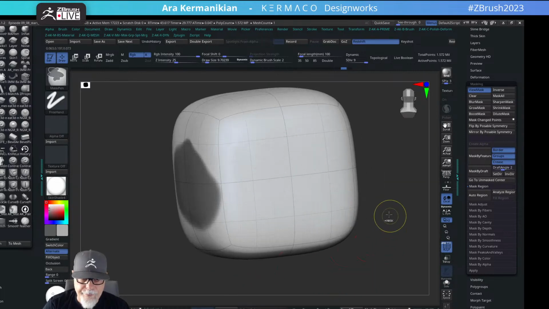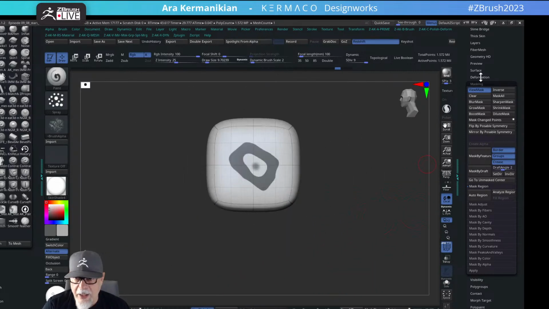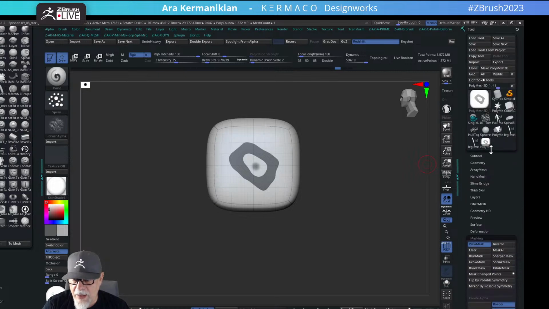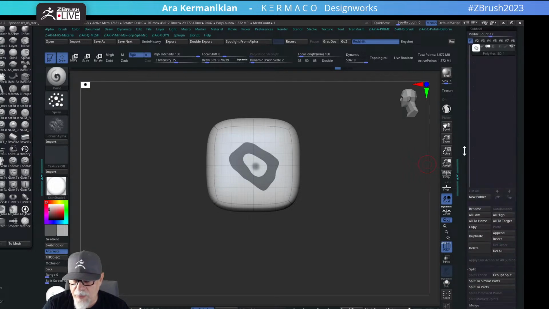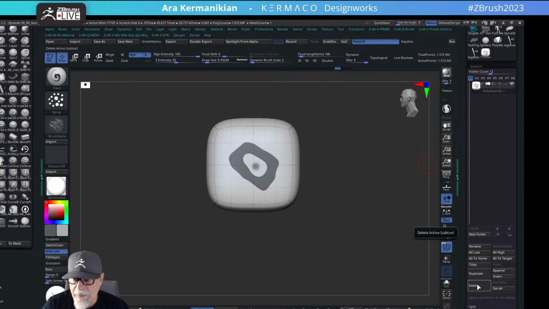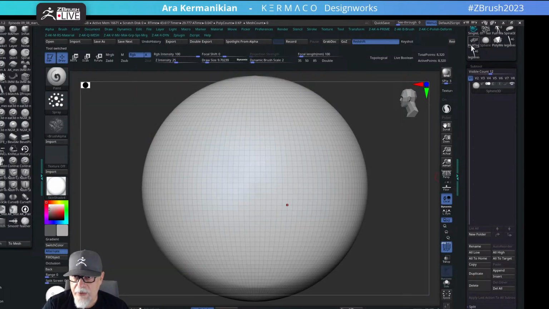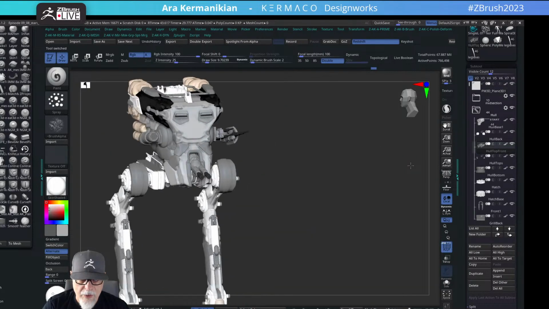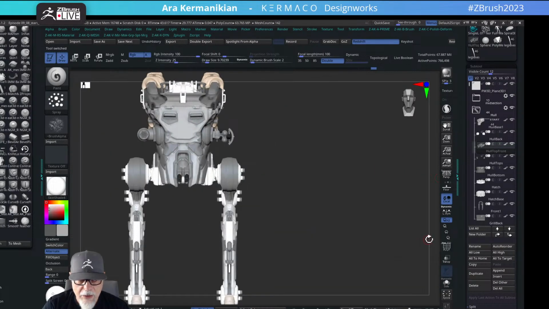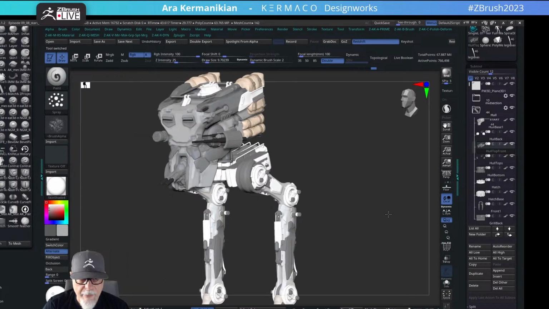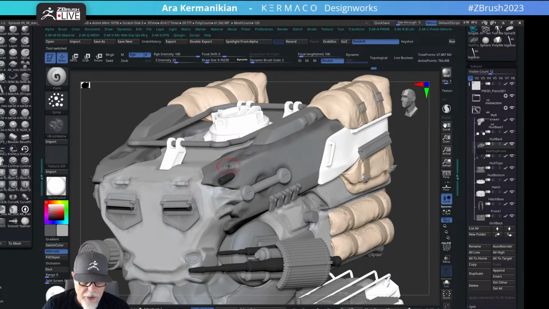All right, so hopefully that gave you an idea of what that does. And I'm going to delete the subtool, go back to painting, delete, okay, there it is, go F, go back to my object here, turn off polyframe. So now we were working on this part right here.